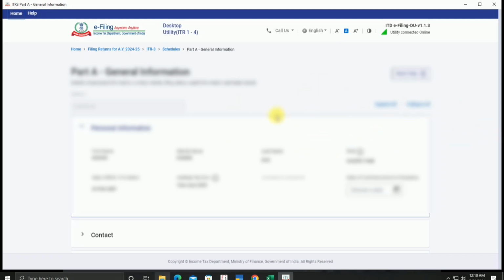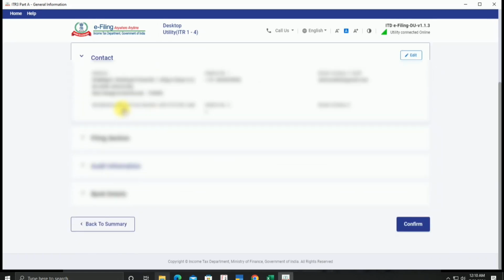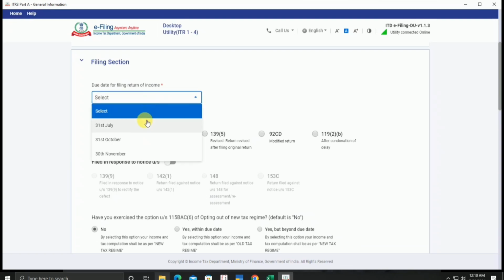The site is not loaded yet. Yes, we do not need to change anything here. In this one we have to select due date of filing return of income. So for normal persons your due date will be 31st July, and for audit persons, those who are doing audit for their business, they need to select this other date. But we are not audit cases, we need to select 31st July only.